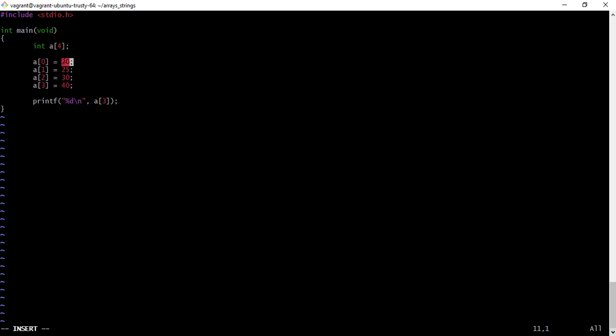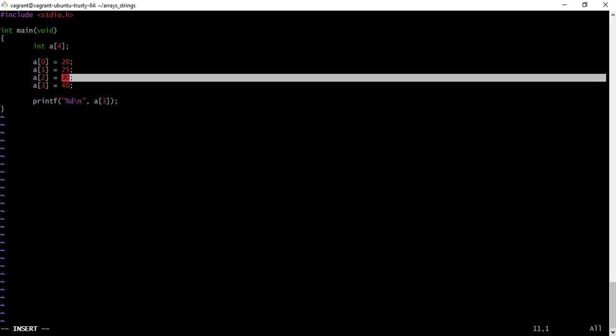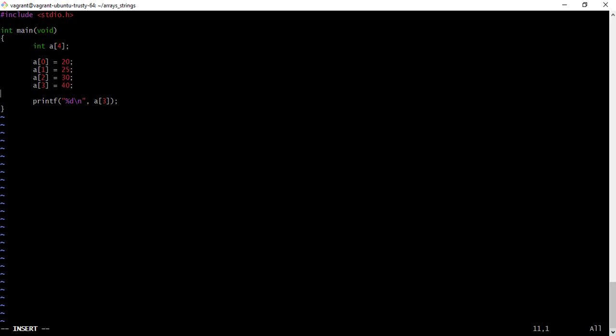Index 0, where is this stored in the memory? Where is this stored? Where is this stored as well? So I want to print them. Let me not print this value. Let me just print the address. I'll just say %p, because I'm printing an address, then \n.